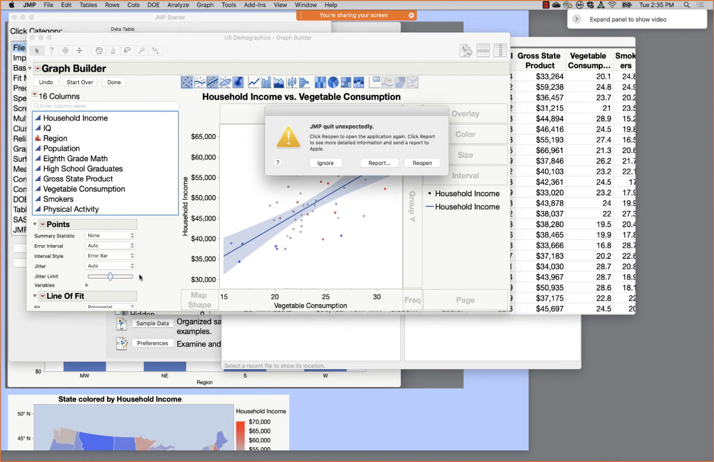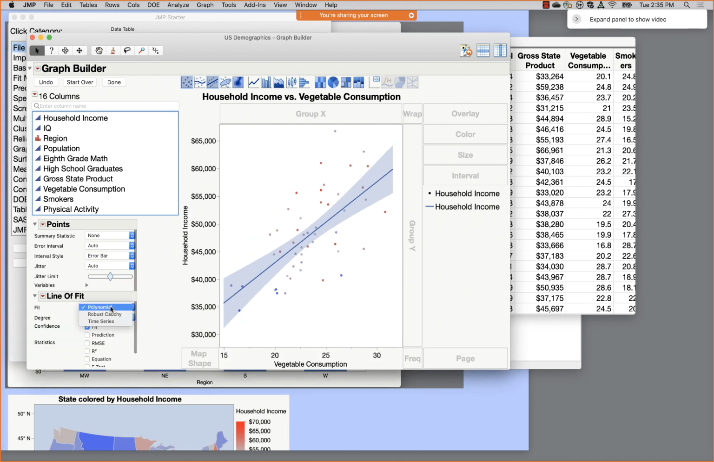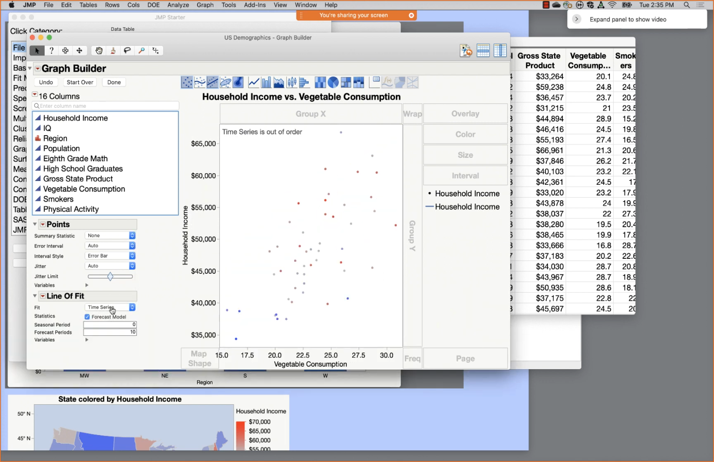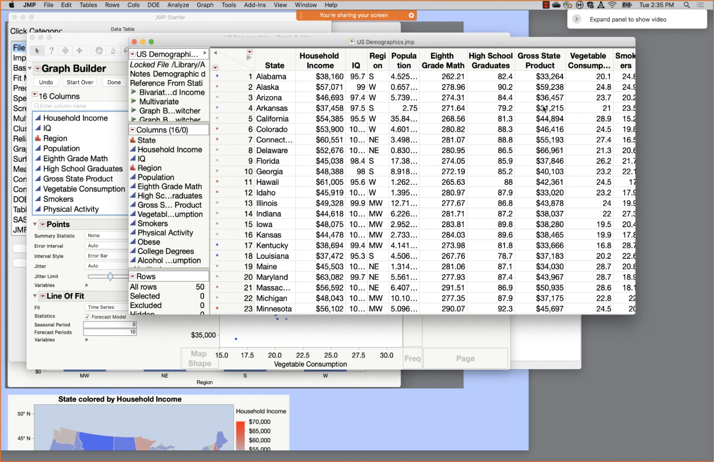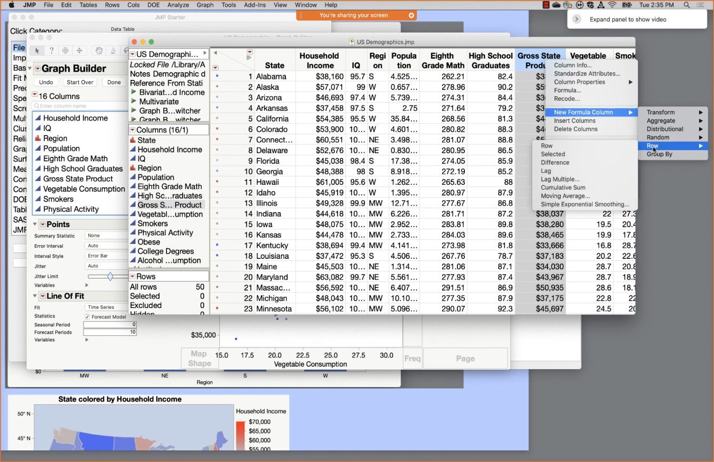And here, if this were something where it made sense to do a moving average in a time series sort of context, we could choose a time series and we could at least graph a forecast model where we specify the seasonal periods and forecast periods. But again, I think probably the easiest way to actually graph something with a moving average is to create the moving average variable. Again, that was right-click on the variable, new formula column, and that was hiding in this row group that the moving average was an option.